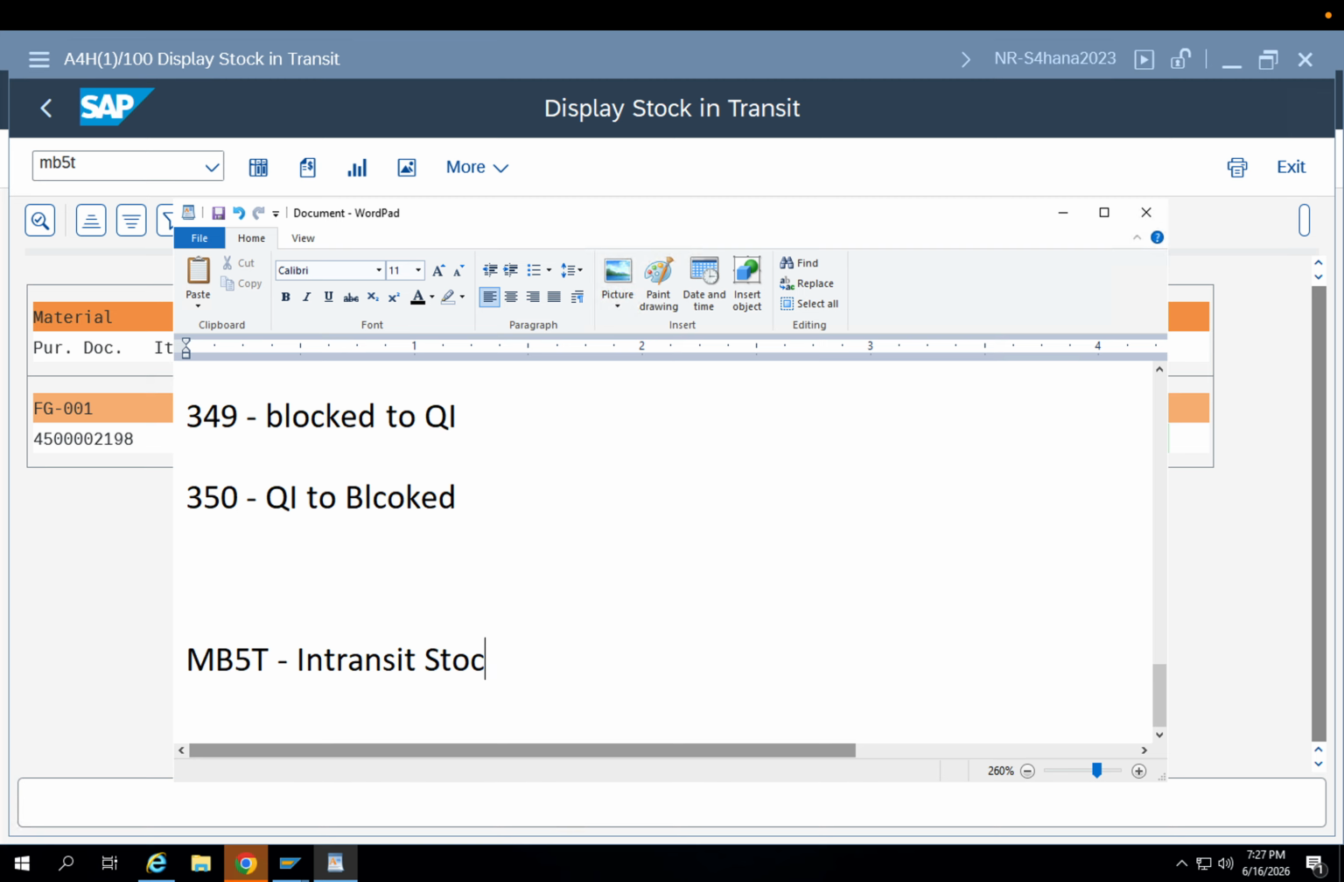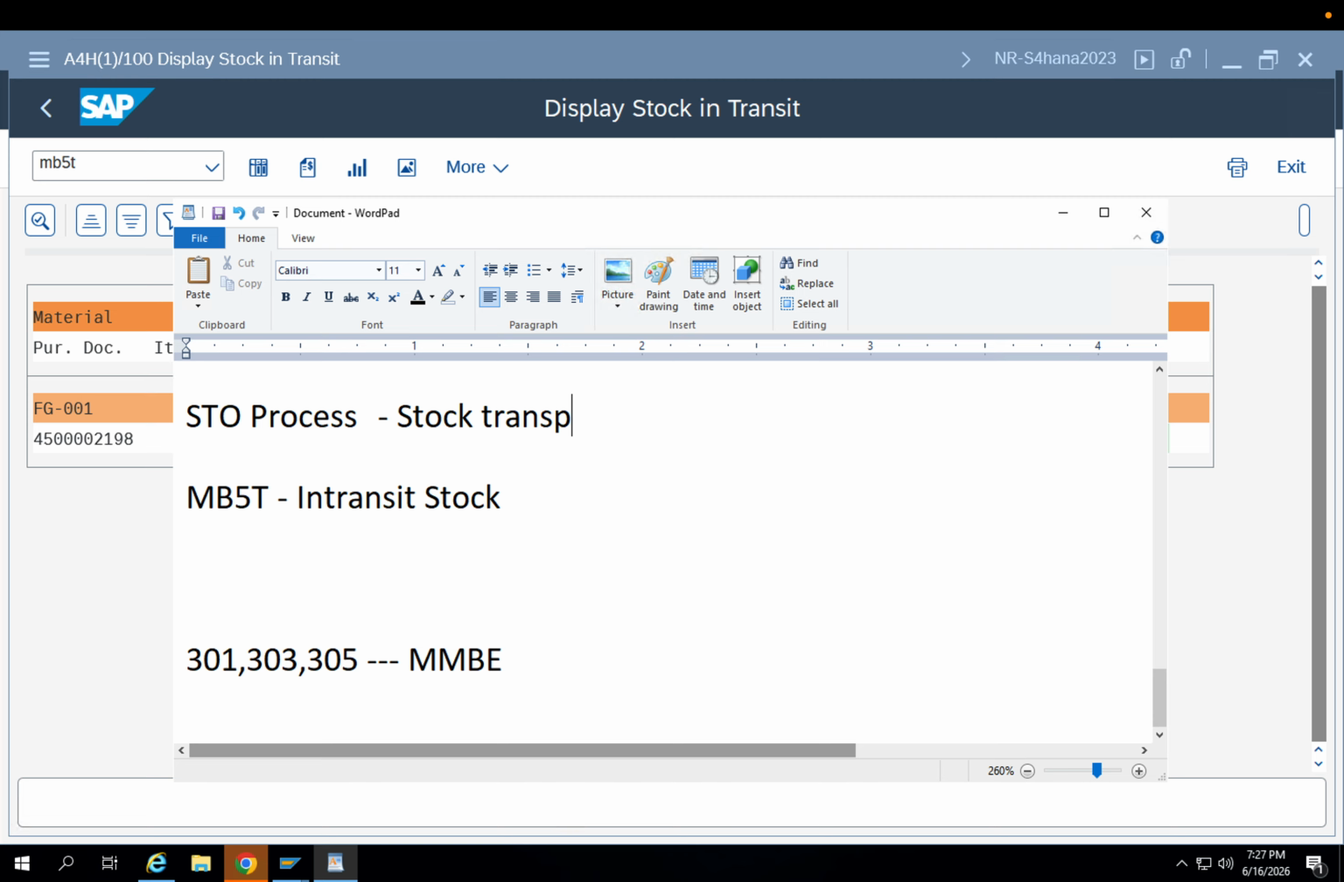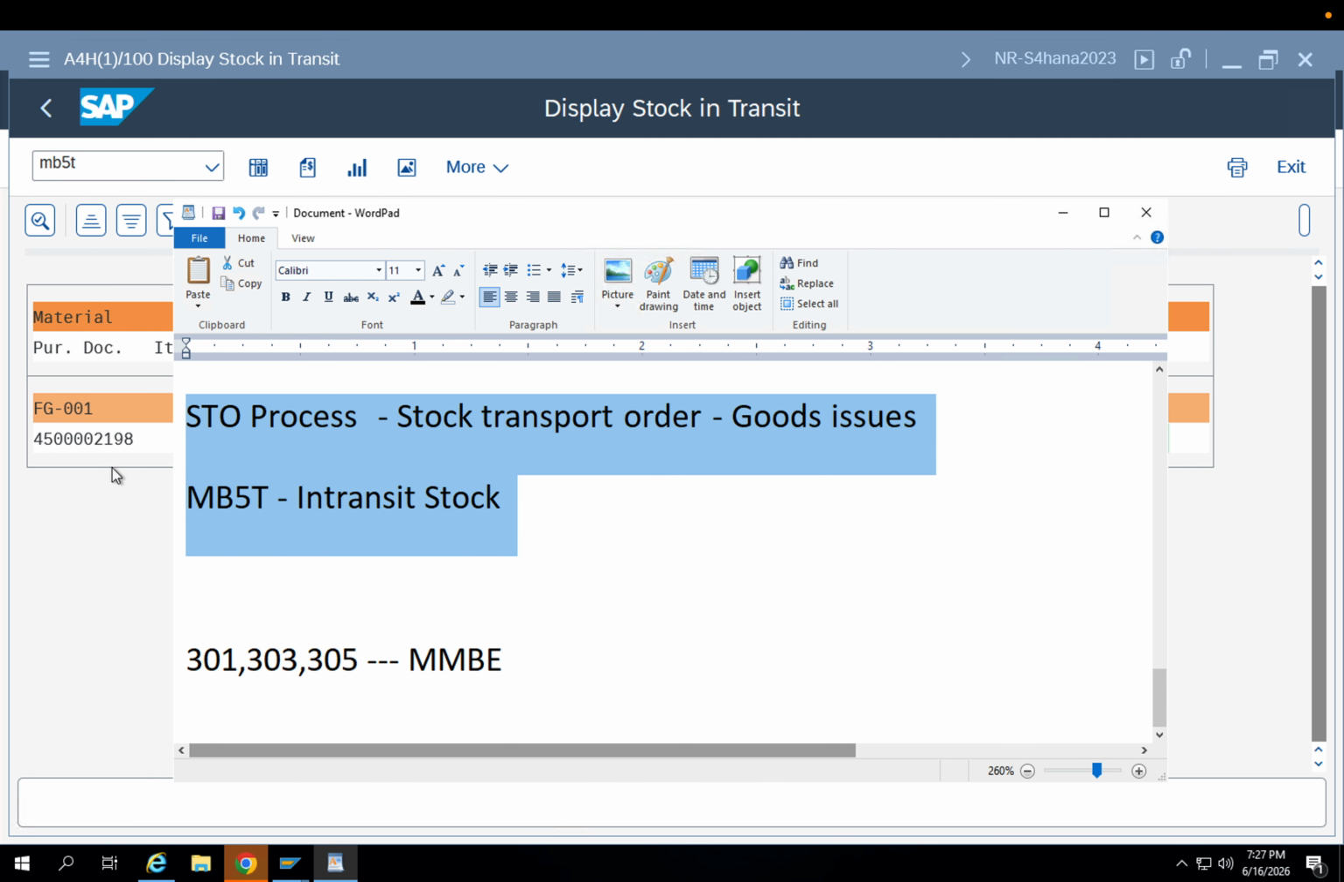But if you do a transfer posting via 301 or 303 or 305, where you consider transit stock, it is there in MMBE only. But in this case, we are doing it through the STO process, that means a stock transport order is created. Once goods issue is completed, it will be there in MB5T, the transit stock. Clear?